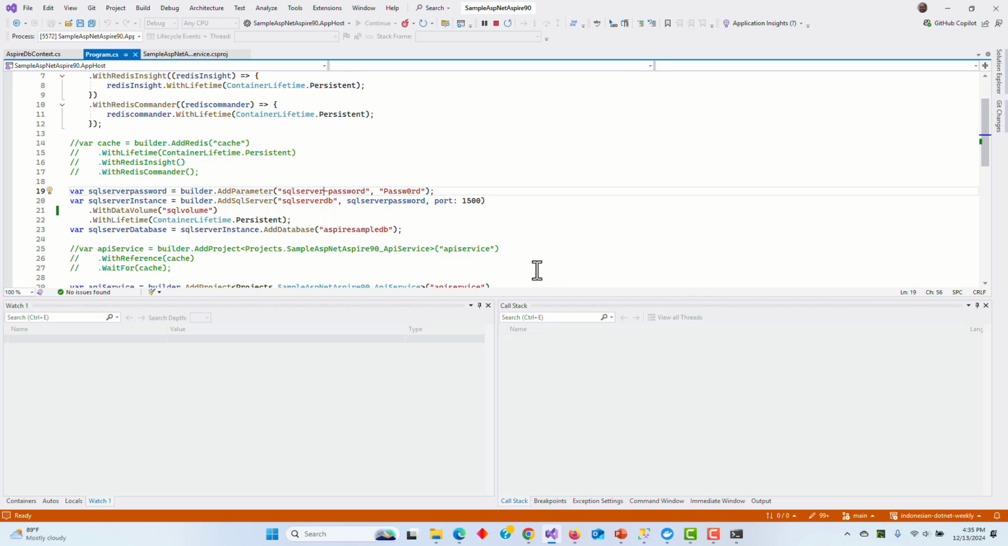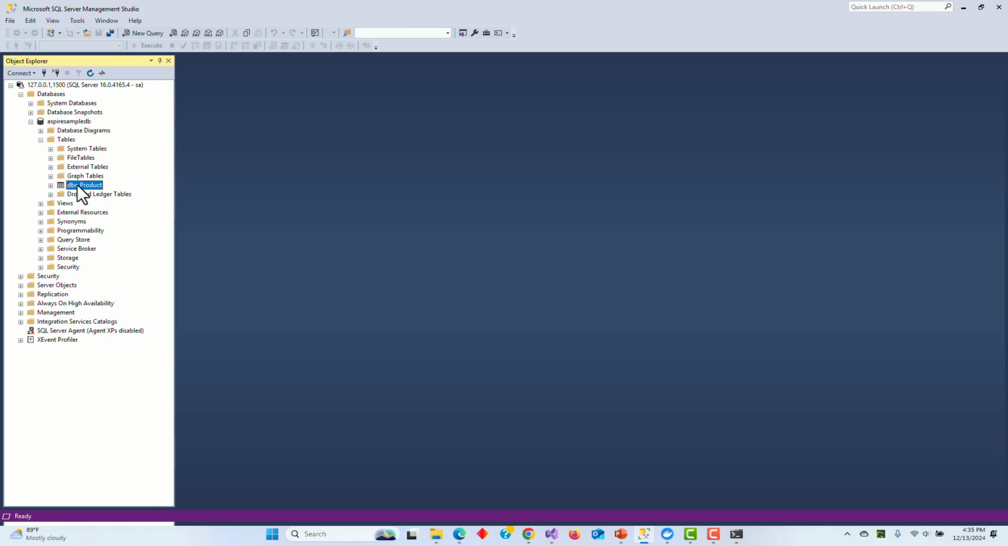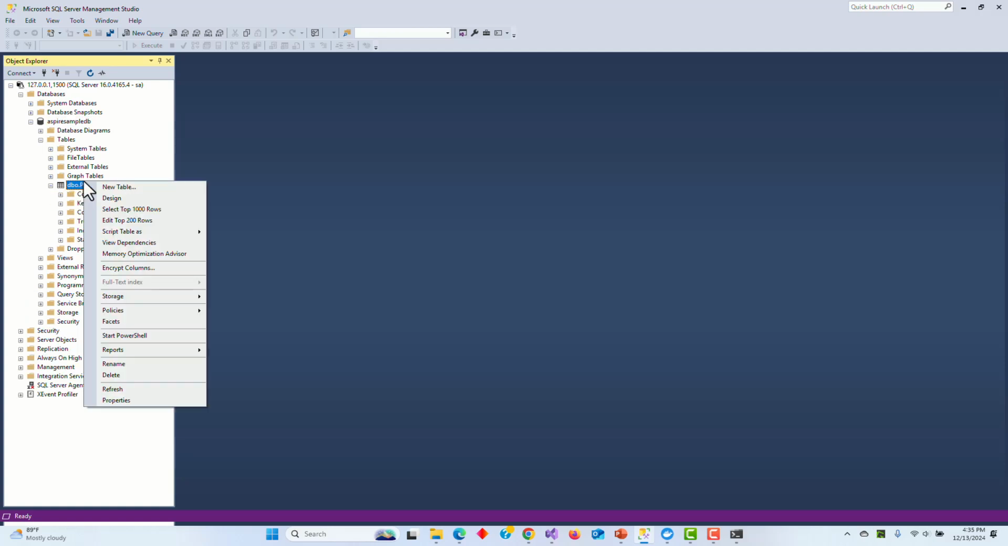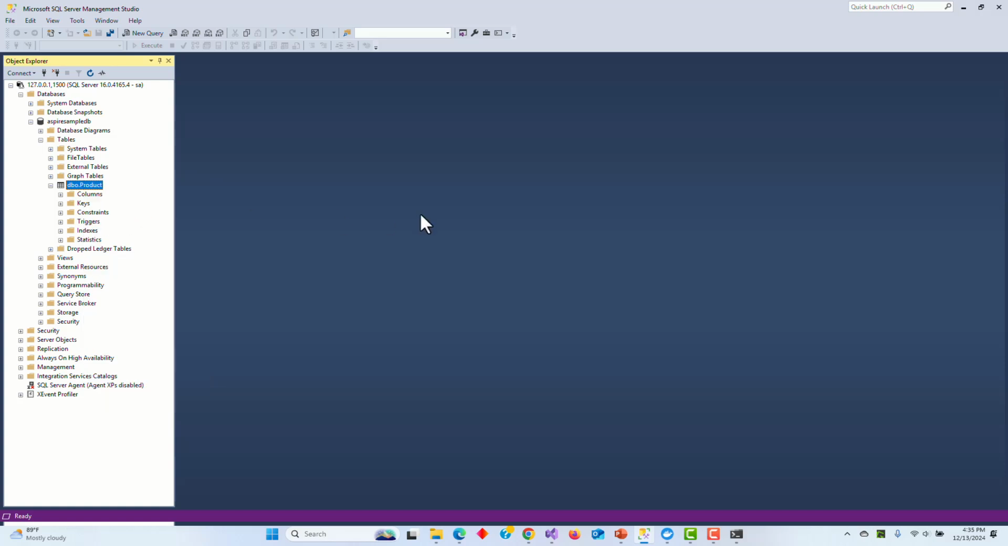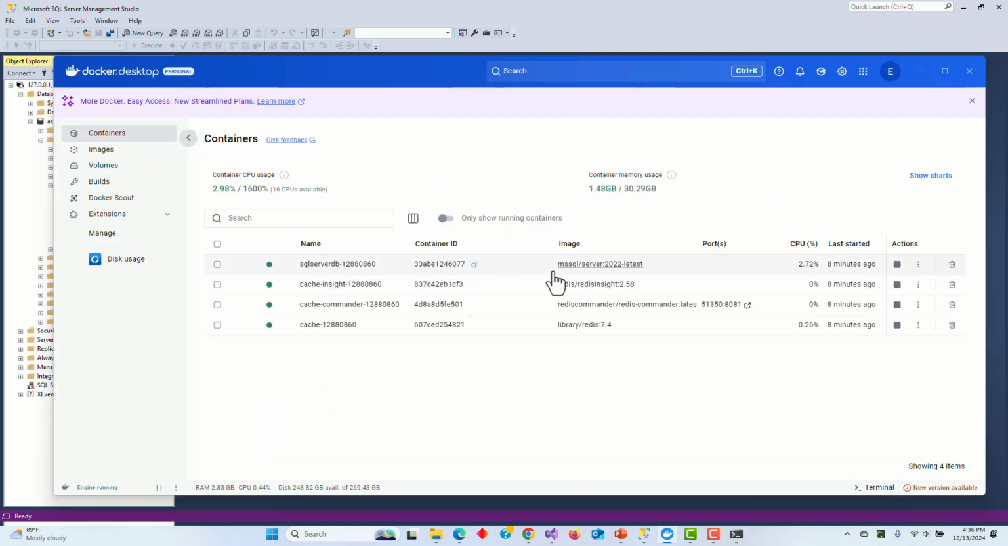Okay. Now, if I close the app and let's go back to this one, product. Let's see the data. Okay, select top 1000 rows. Because it is persistent, then we should be able to query, but unfortunately, why is it not showing? It is still running, right?